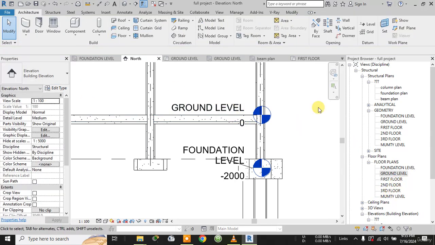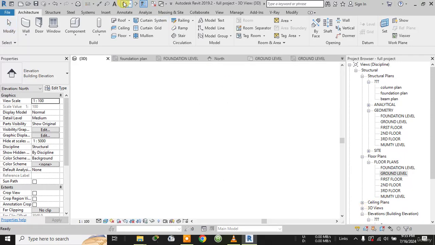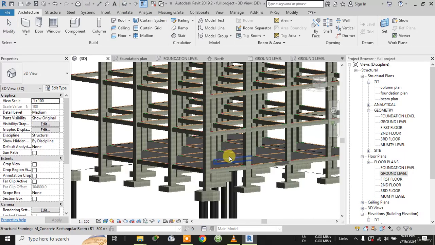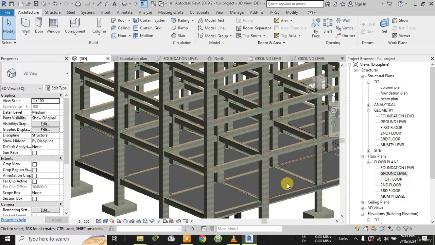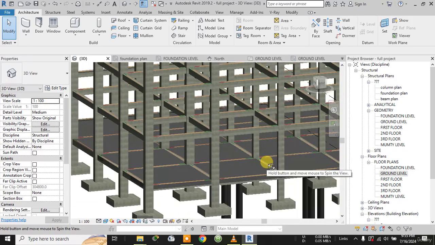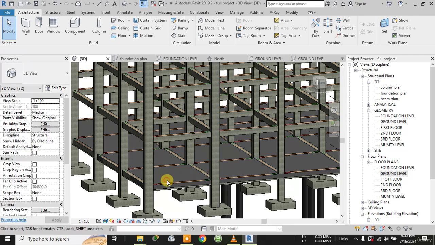So let me go to the 3D view. For going to the 3D view, you can simply click it here, and I will check whether the slab is okay or not. Though my slab is created, I need to create the slab over the beams. So I will simply click on this slab.